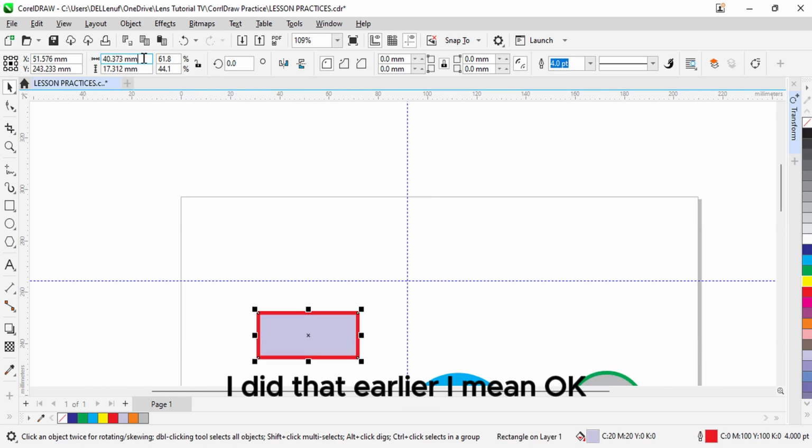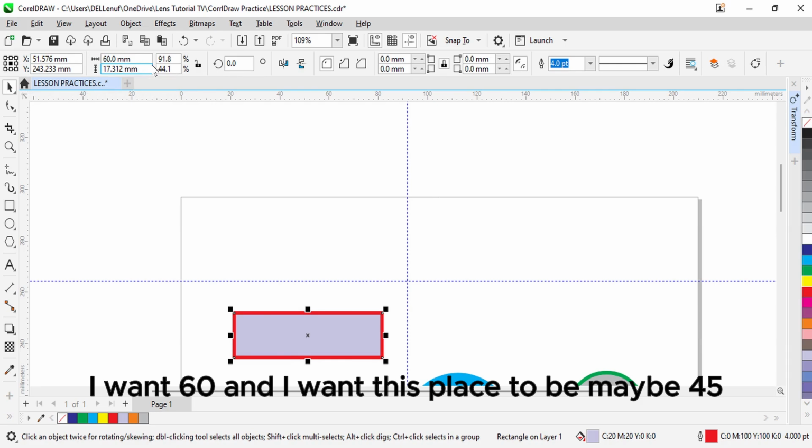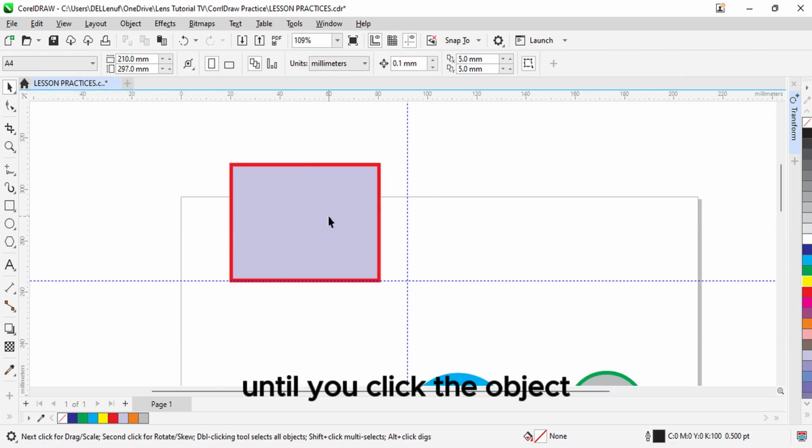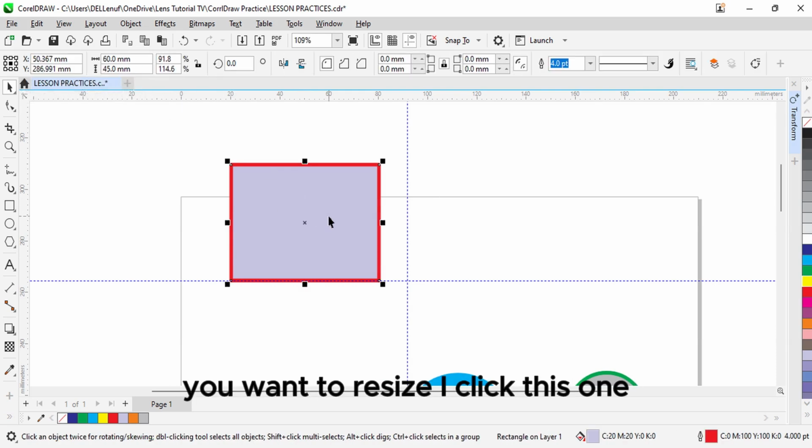I did that earlier. I mean, okay, I want 60, and I want this place to be maybe 45. You do that in the property bar. Make sure you don't use this. But this property bar will not show until you click the object you want to resize. I click this one. Then it will show.